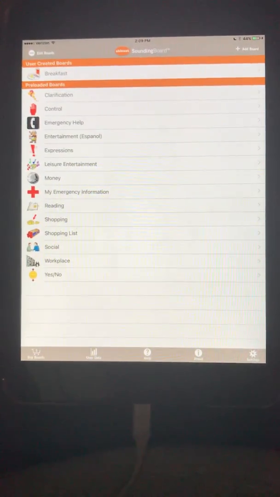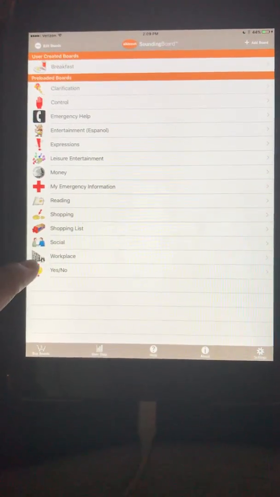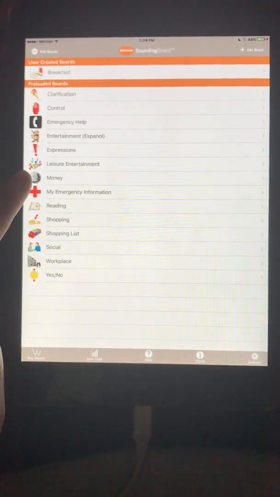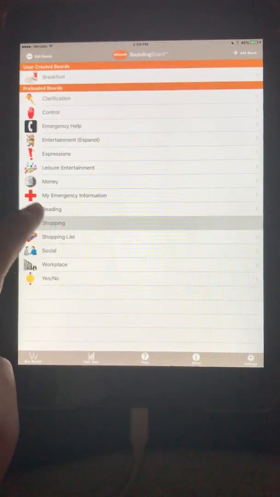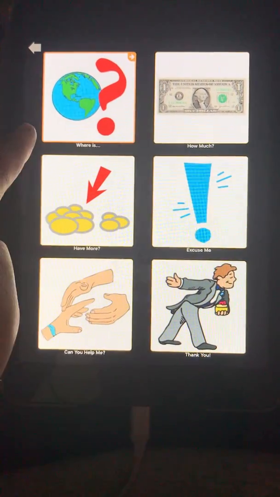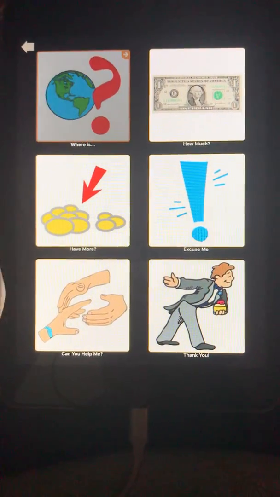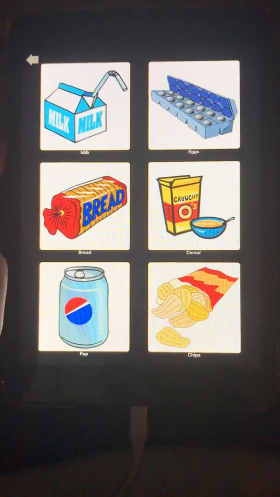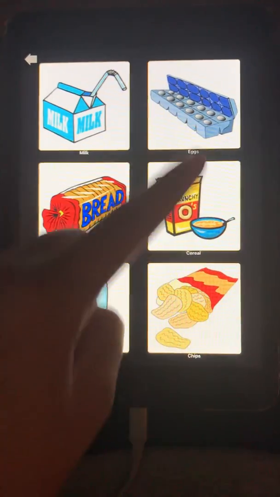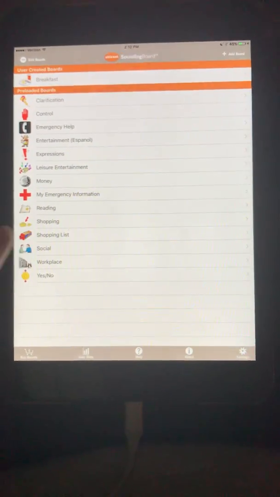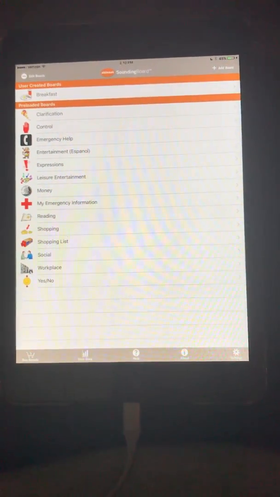What's really cool about this application is you can also link boards together, and you'll know that a board is linked when it is outlined in orange. So an example of that would be if I went to shopping and this message is outlined in orange. Where is the? And then it takes you to the next board. This is actually the shopping list board, which is shown right below shopping.